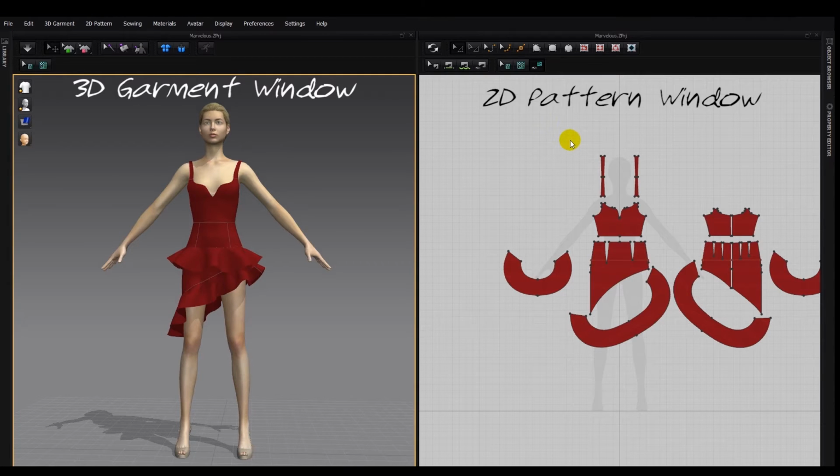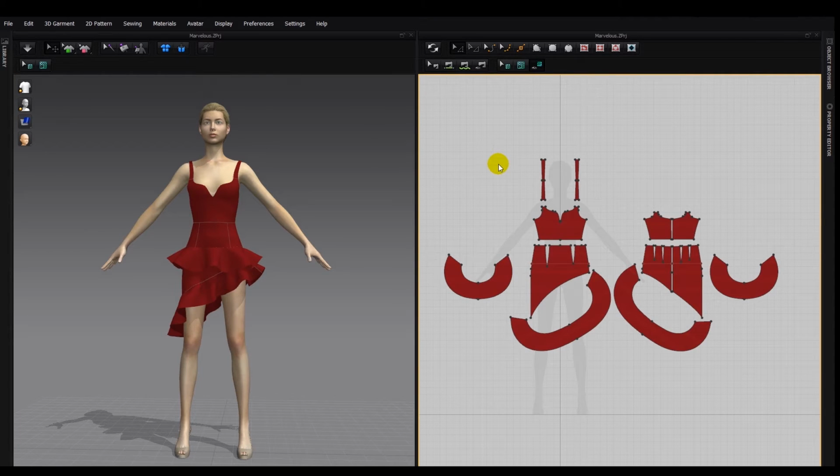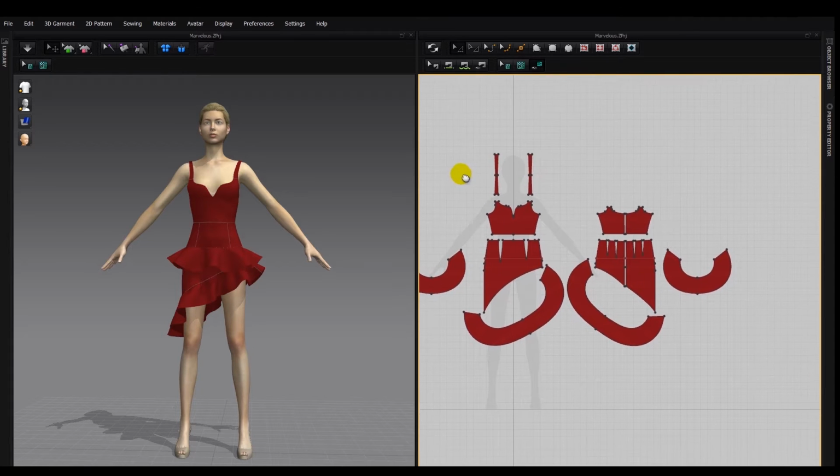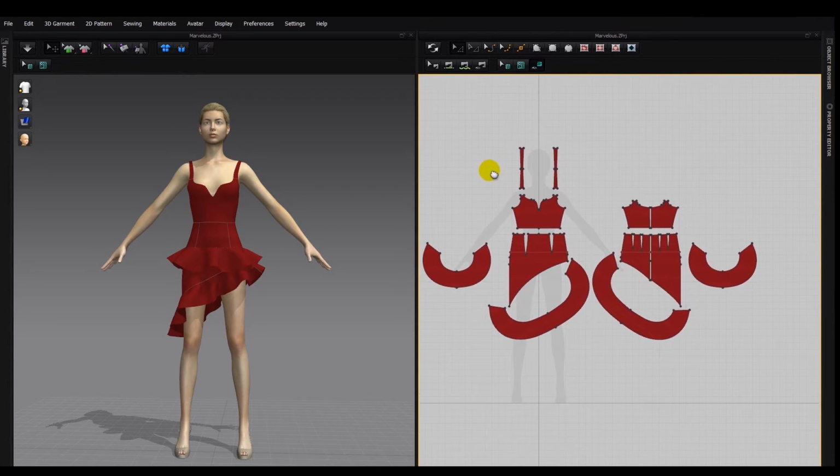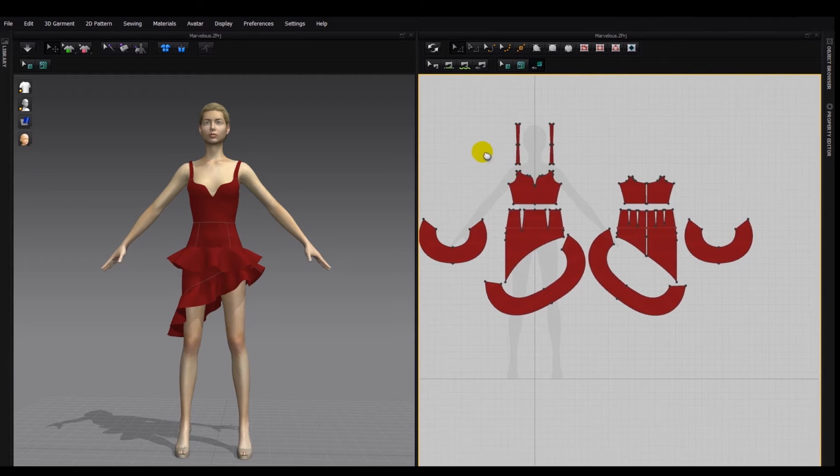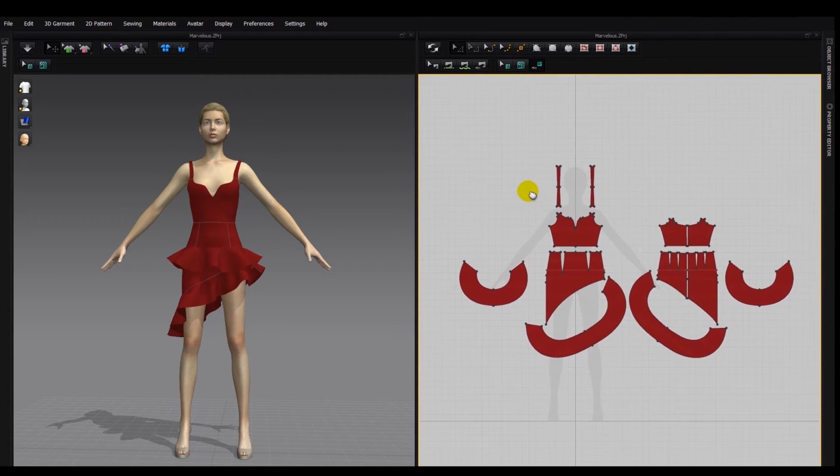Now let's see how we can navigate in MD. By holding down the middle mouse wheel, we can pan around in either window. To zoom in or zoom out, simply roll your mouse wheel back and forth.